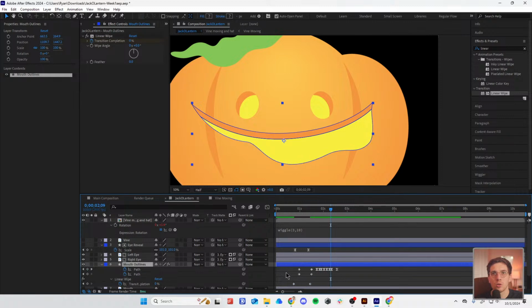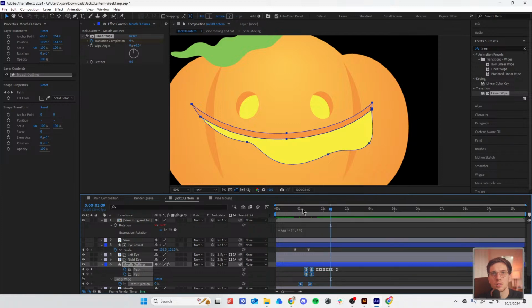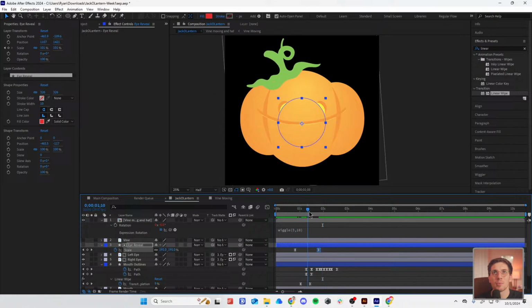we might want to speed this whole process up. And as with anything else, do some easy ease. Let's check it out. Now, this is appearing to happen too fast, so we'll slow down the eyes maybe a little bit. But look at that. We went from pumpkin to scary jack-o'-lantern very quickly.